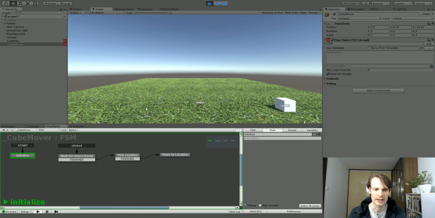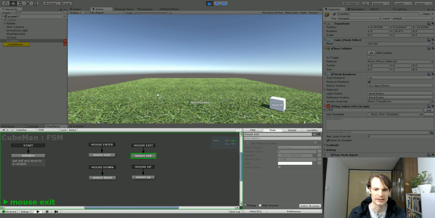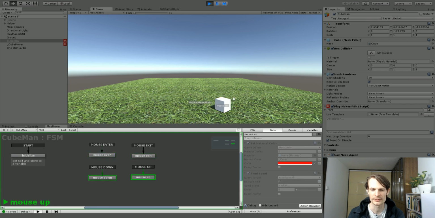And if we click anywhere, nothing happens. We have to click the cube first. Then we pick a destination. And as you can see, it moves along the navmesh to the location we want. And as you can see, the navmesh has a consistent speed, unlike before, as well as the navmesh will keep it above the ground nicely.